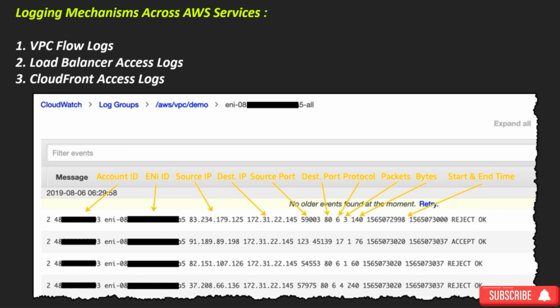The third will be CloudFront access logs. It's for securing content delivery. CloudFront access logs provide detailed information about your user requests and the content delivery. Leveraging these logs, you can monitor and audit the security of your content delivery, ensuring that your assets are served securely to end users.